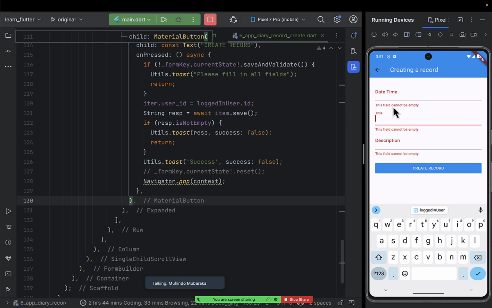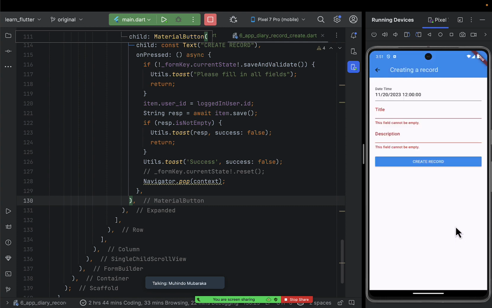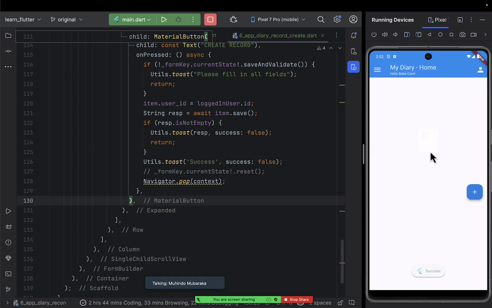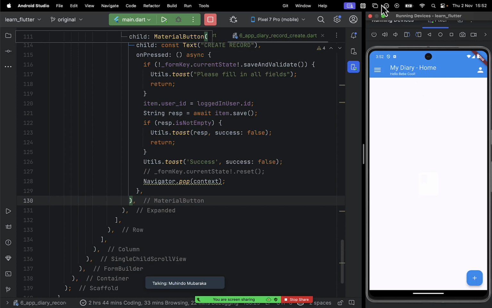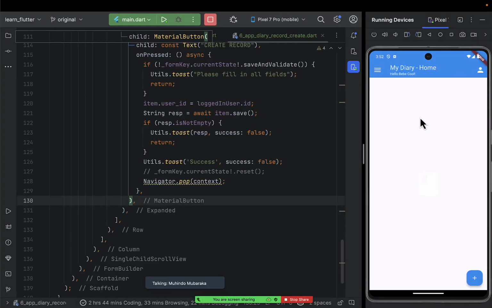Okay, so I can come here and collect another date. I can say maybe go to movies, some details about go to movies, something like that, and I save. You see, success. Now we want to be able to display that data that has been saved to the database at this screen.